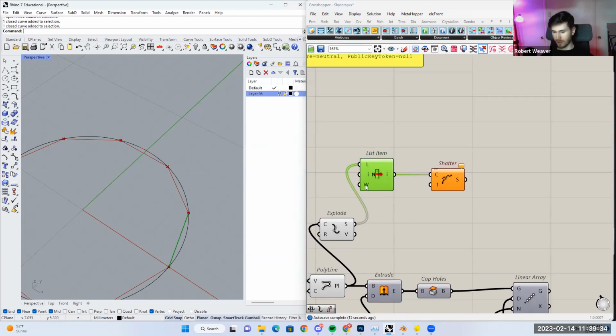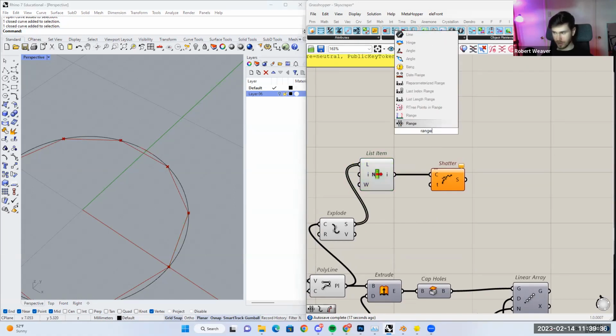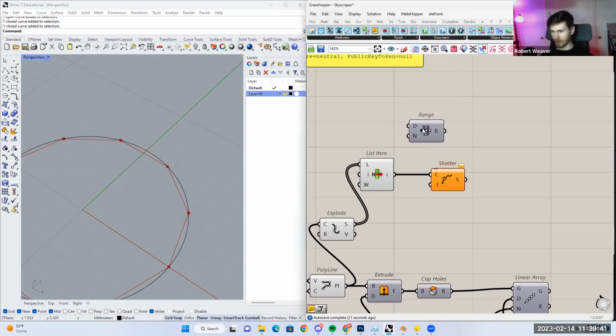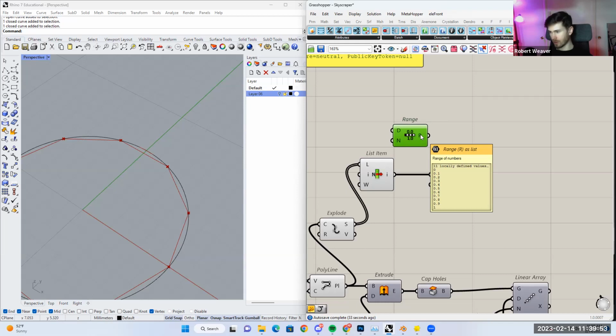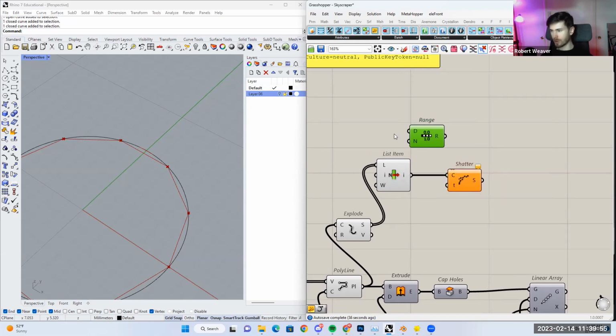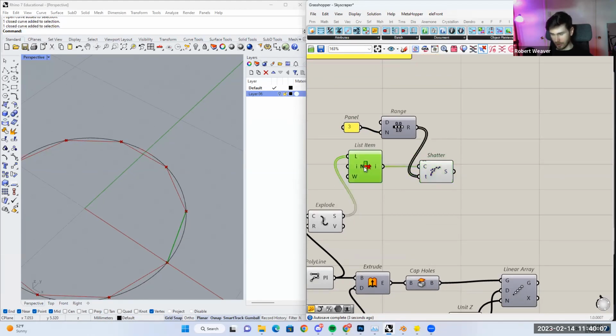So if we want to split it into 3 segments, instead of typing in, say, 0.33 and then 0.66 to get 3 segments in between, we can just use a range, and the range will give you values within a domain. Right now 0 to 1, which is perfect for us. And we can see it has 11 different numbers. We only want 3 segments, so we can grab a panel with the 2 slashes, type a 3 in, and we'll get a panel with 3. Plug that into N and then T, and then this will be shattered into 3 different segments.